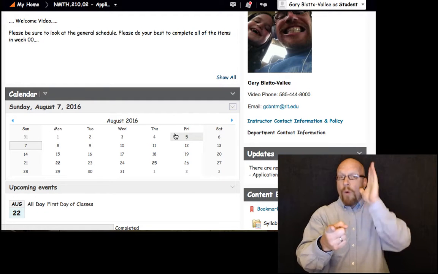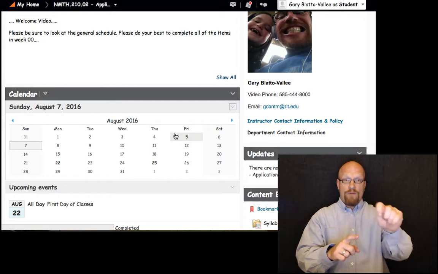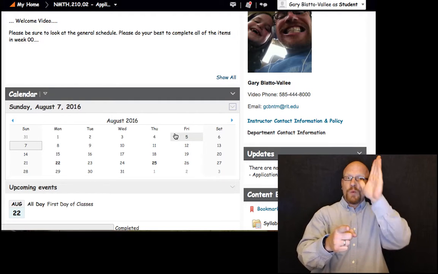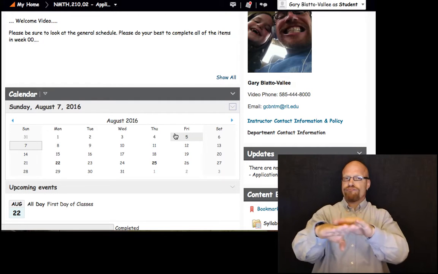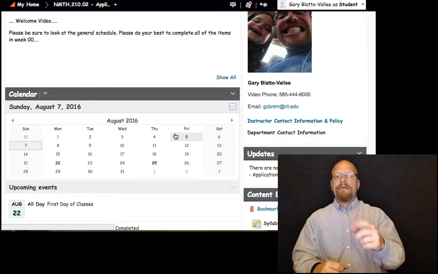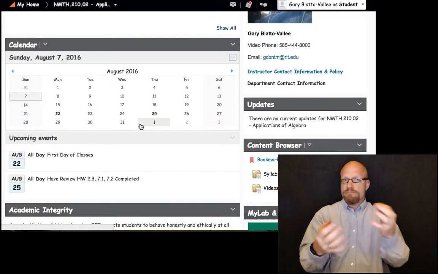And this section is the calendar section. This will be populated with many due dates. And with the due dates, you'll have either email or electronic alerts telling you when things are due, and it'll be listed right here too.